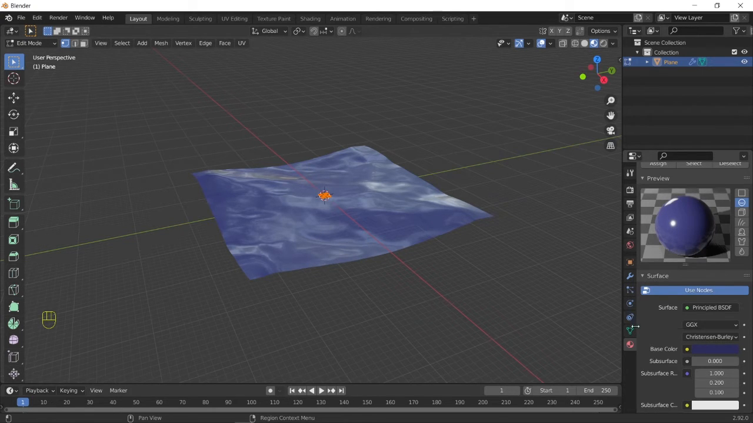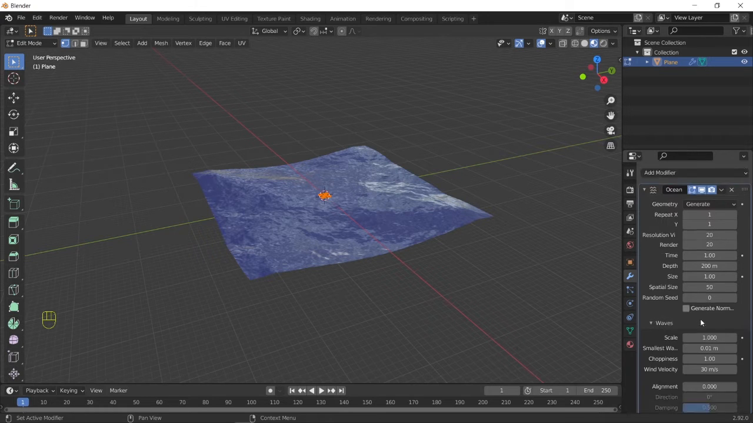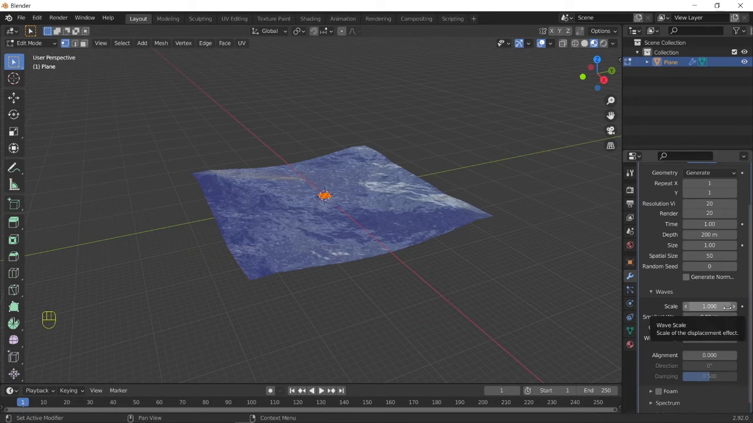Next, we'll go to this modifier and play with the settings in the modifier. Let me increase the resolution to about 20, and render also to about 20, and let's create some waves on this.